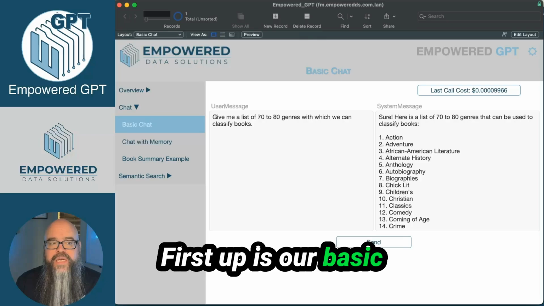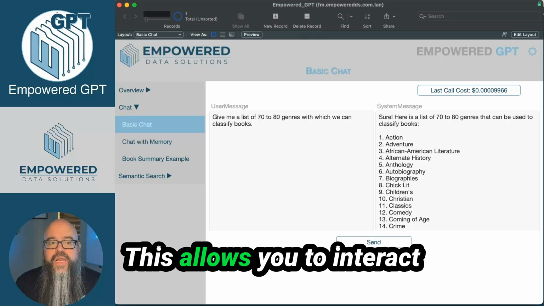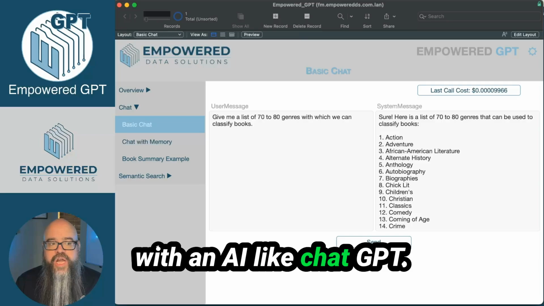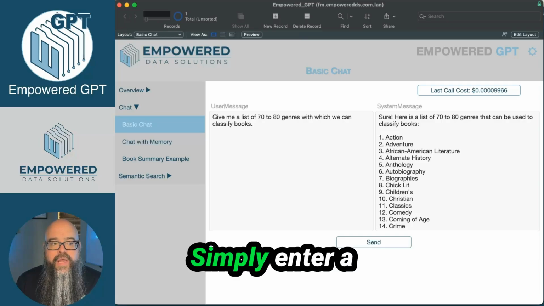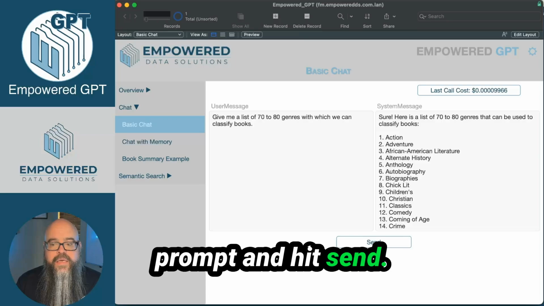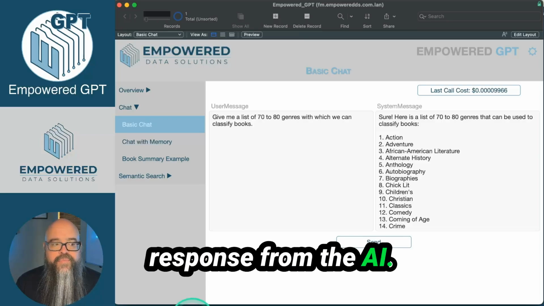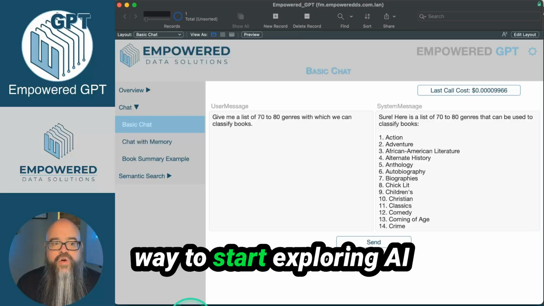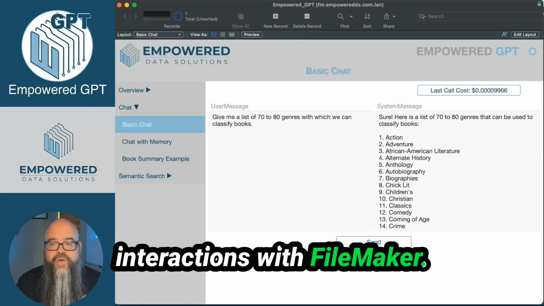First up is our basic chat functionality. This allows you to interact with an AI like ChatGPT. Simply enter a prompt and hit send. You'll receive a response from the AI. A straightforward way to start exploring AI interactions with FileMaker.